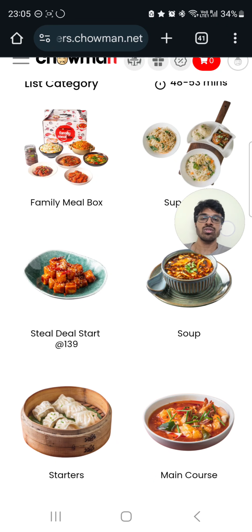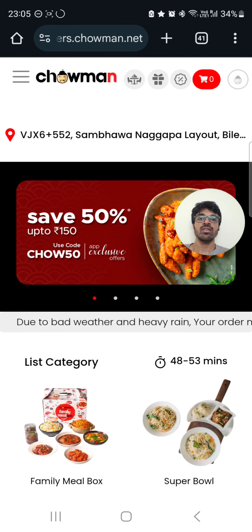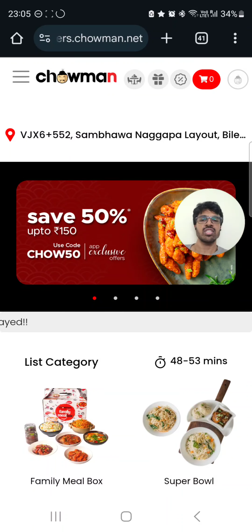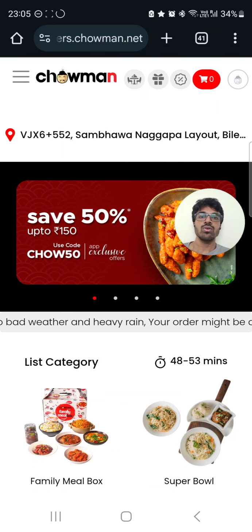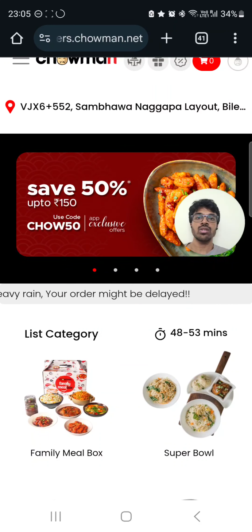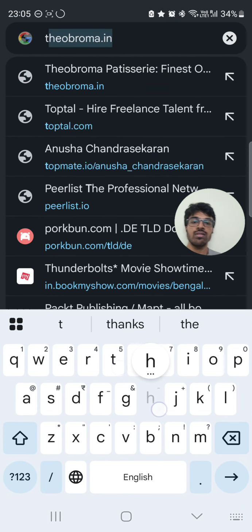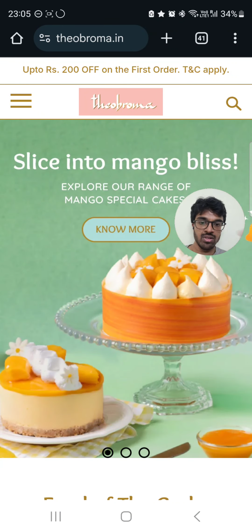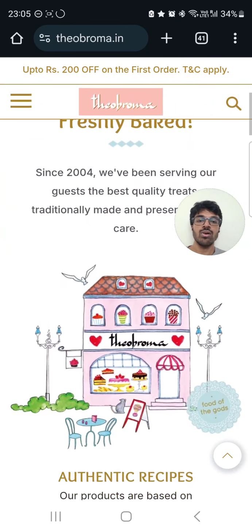But I think Chowman is also trying to do a lot of things here. They actually call me almost every time I order, and they ask me for feedback and all that, which can be annoying but also a good thing because they're trying to understand if the customer is satisfied. So yeah, and you can also order from Theobroma like this. So Theobroma has a website, and you can actually order on their own website.